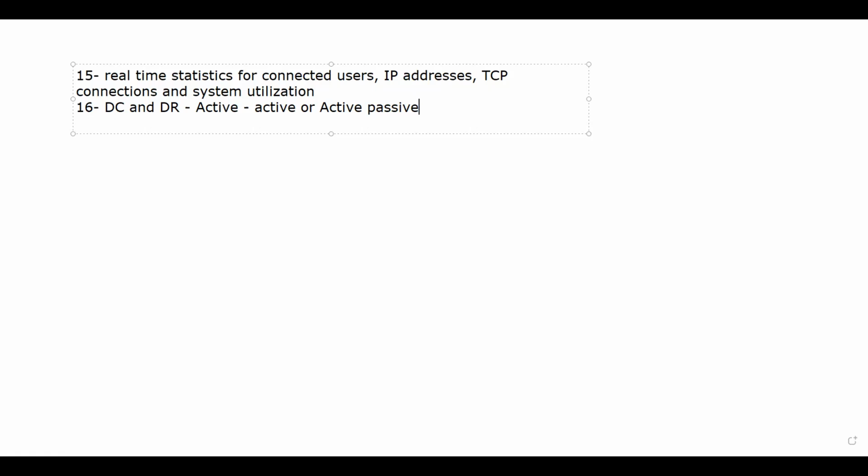Now, for the DC and DR, obviously, in case you're procuring any hardware, be it that your solution is going to be on private cloud, then obviously you have to have the permission from the cybersecurity team, whether your hardware is meeting the criteria and the standards or not.